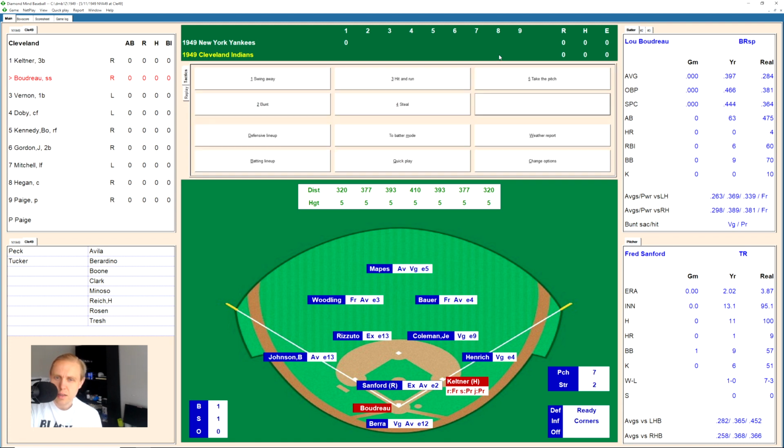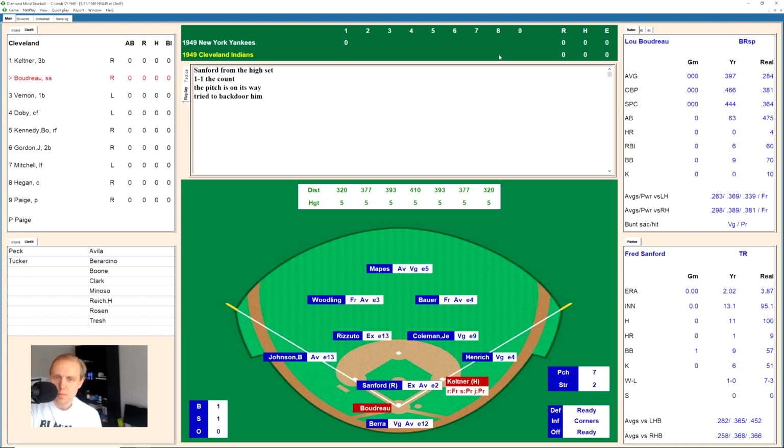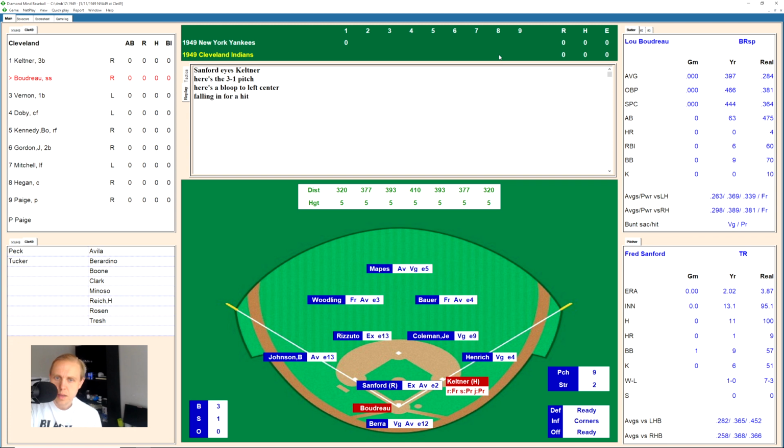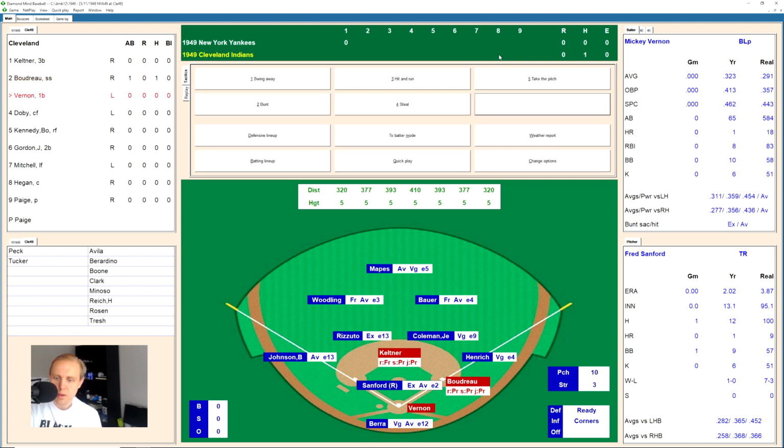He takes a strike and takes a curveball wide, 1-1 the count. And 2-1 now. Boudreau's ahead, and there's 1 wide, 3-1 the count now on him. And there's a bloop over to left center, and that will fall in there for a hit, and Keltner goes over to second. So the Indians now with runners on first and second with nobody out here in the bottom of the first inning for Mickey Vernon.